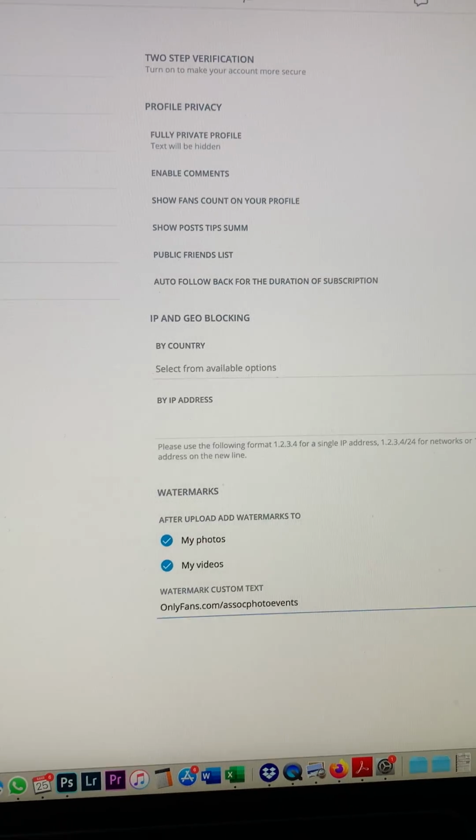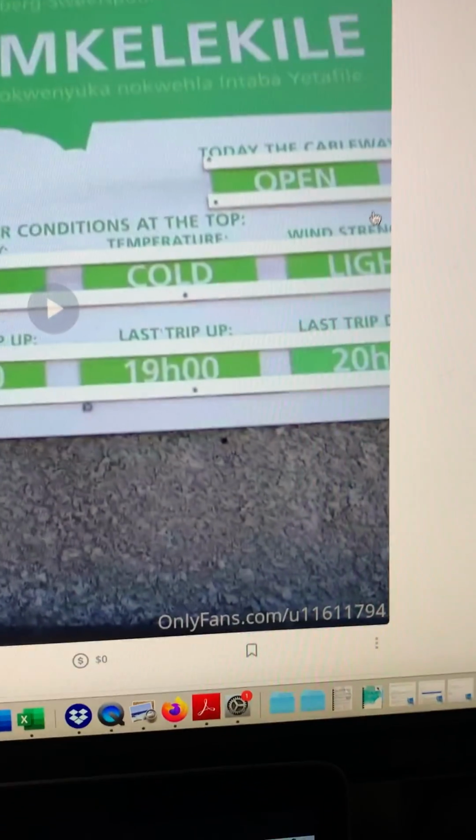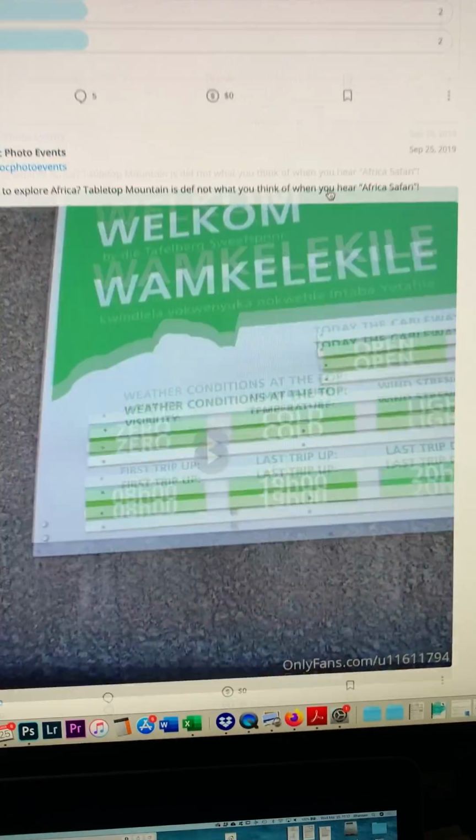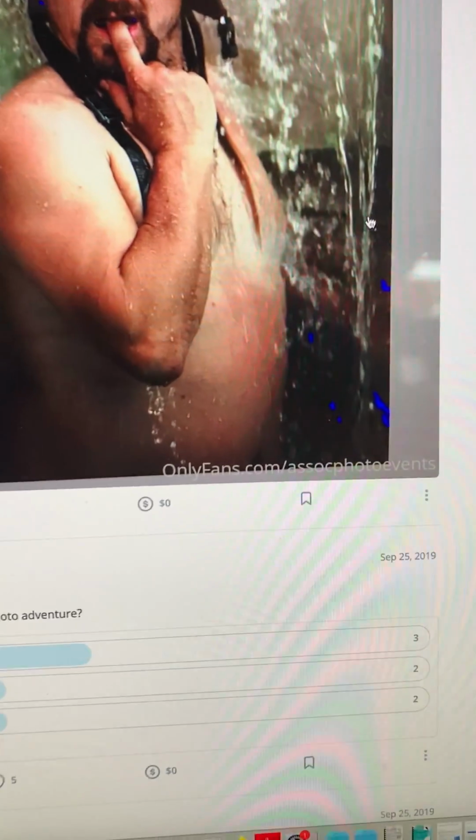Now, what does this look like? If you leave it generically, this is what it'll show up as at the bottom of a video or the bottom of a picture. As soon as you name and put your specific name in, this is what you're going to see.